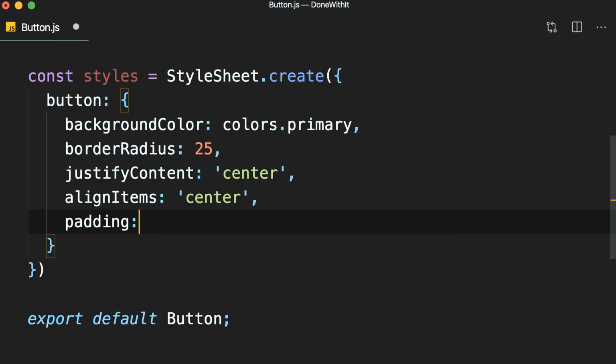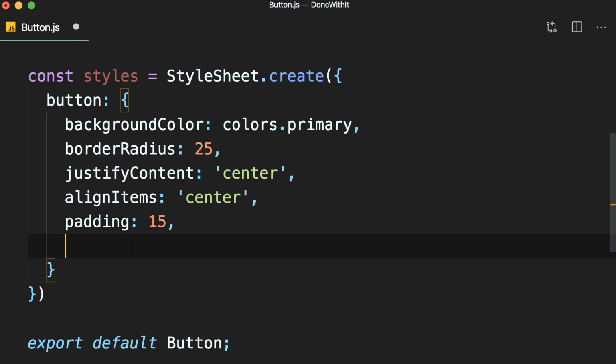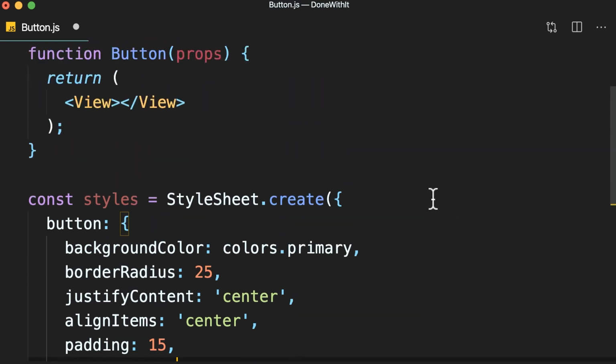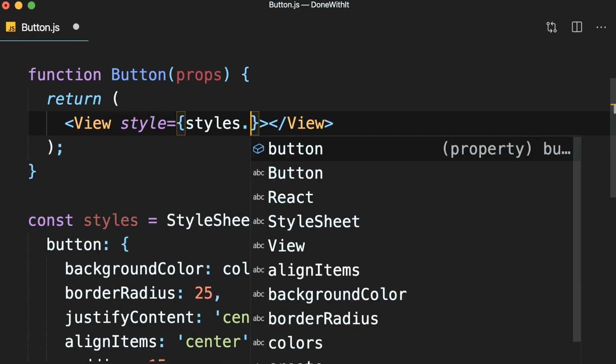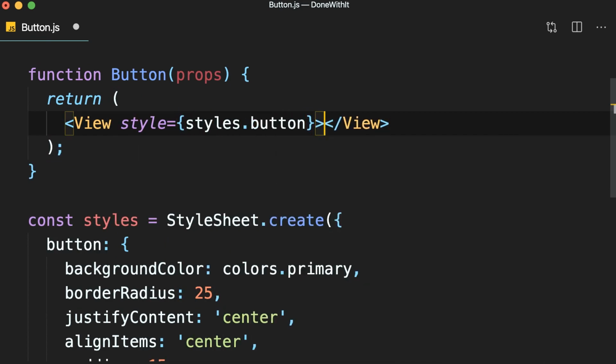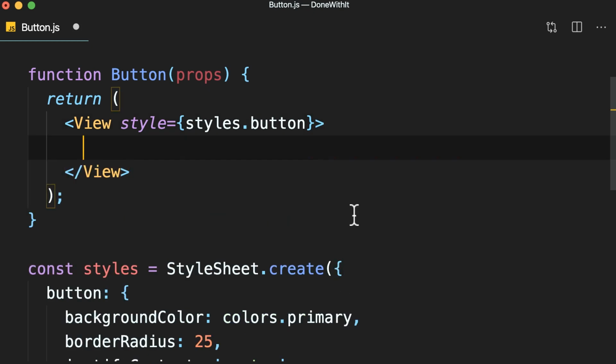We can give our button some padding, let's say 15. And I would like this button to stretch to fill its container. So we set the width to 100%. Now let's set style to styles.button. So here's our container. Inside this container, we're going to have a text component.